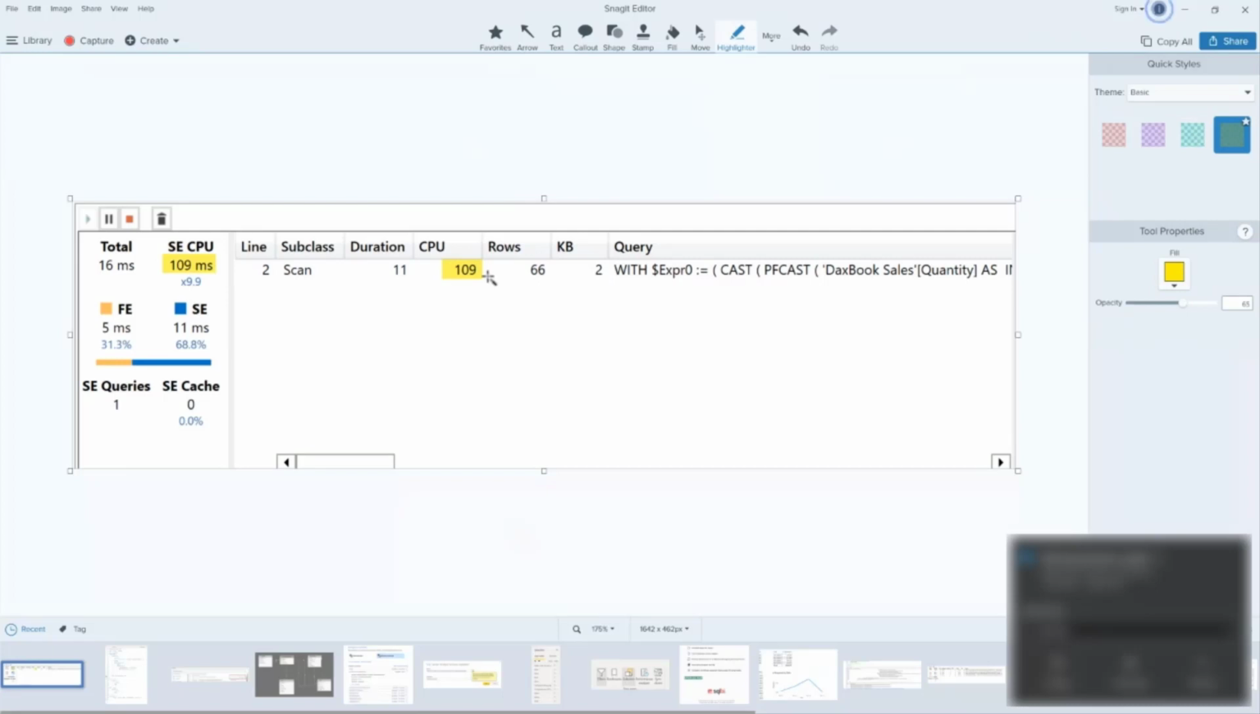Then let's use another color. The number here is this. Now, we have a single storage engine query. If we had multiple storage engine queries, I wanted to use another color here, this one and this one.